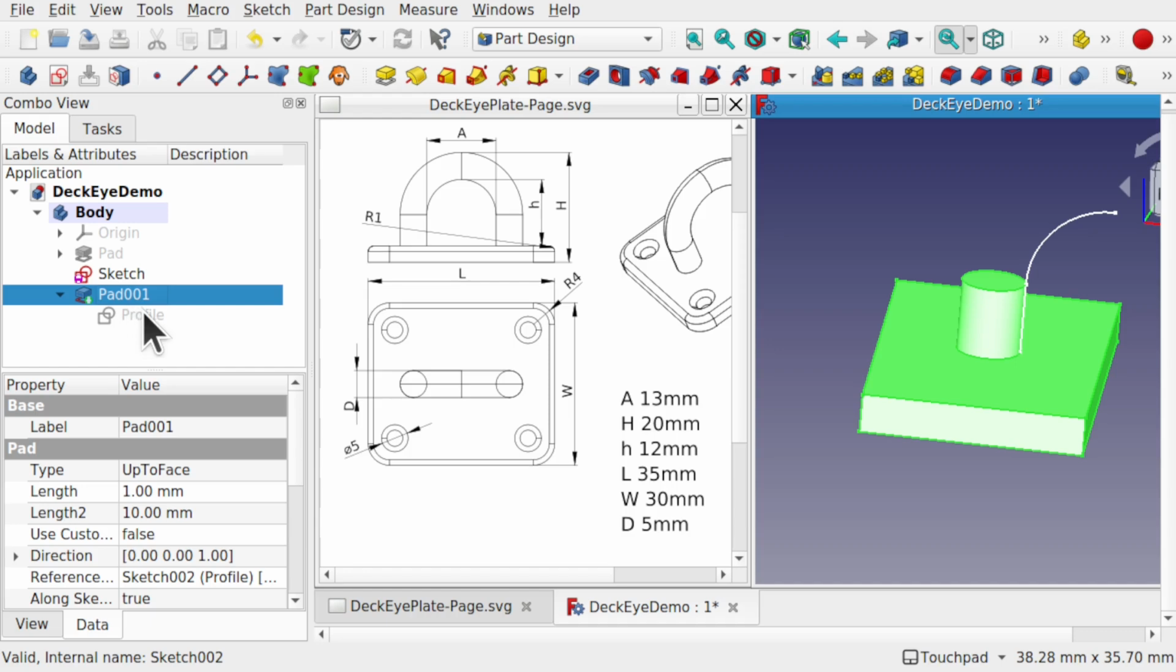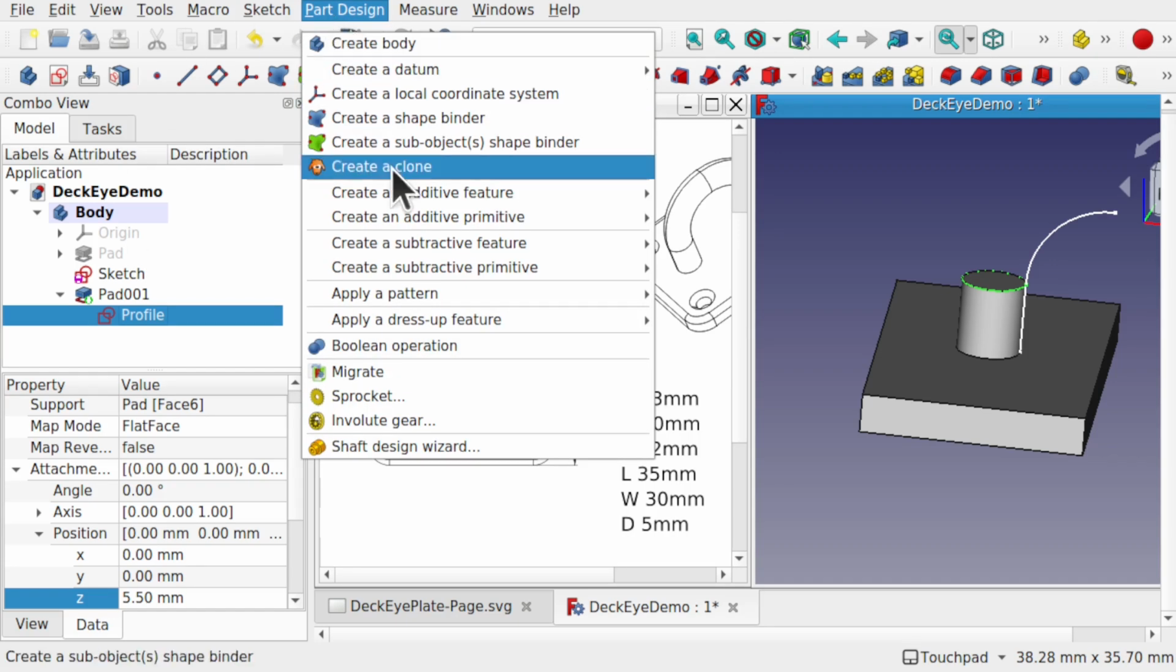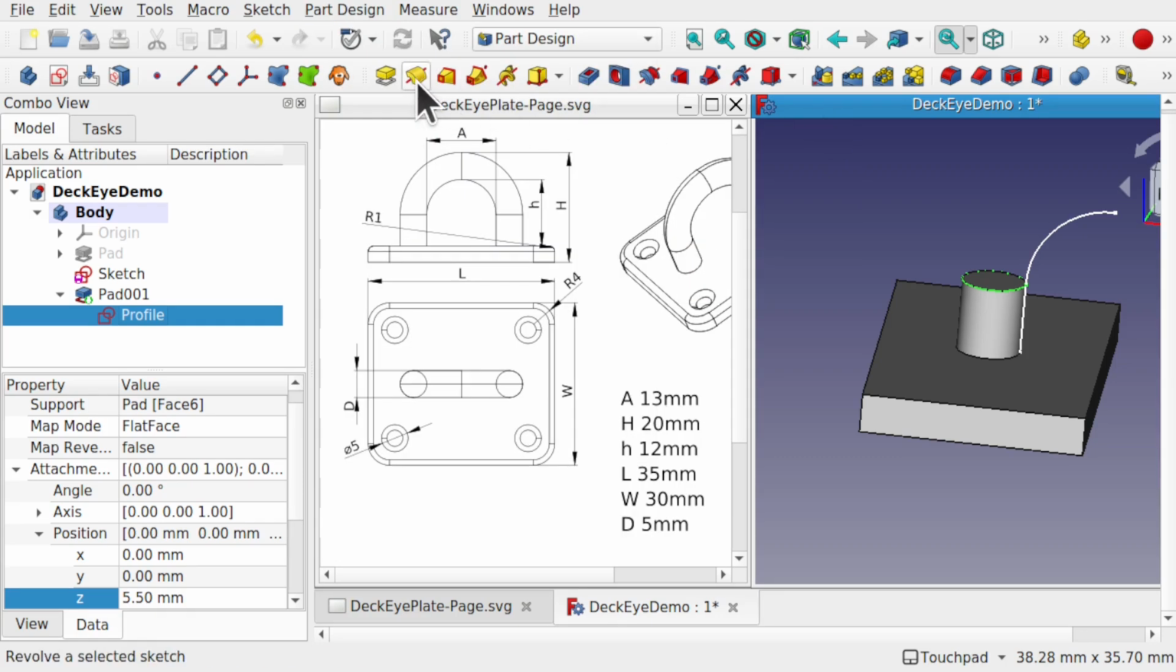If we open this up, we've got the profile inside. Click on the profile and press the space bar to show the profile, to show you whereabouts it sits. We can now create the revolve along this arc. So click on the profile and then come up to part design, and it's an additive feature and revolve, or we just use the revolve from the toolbar.